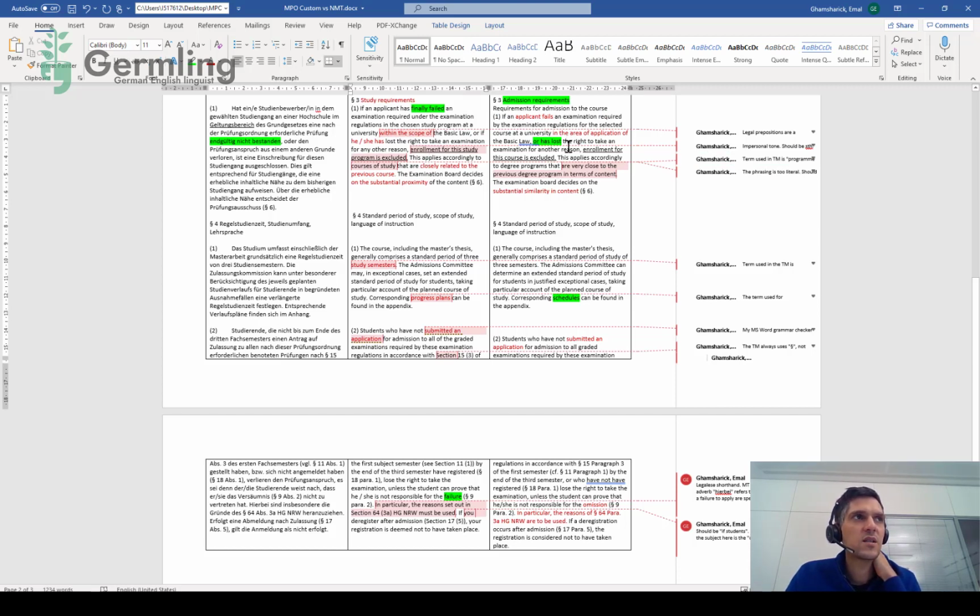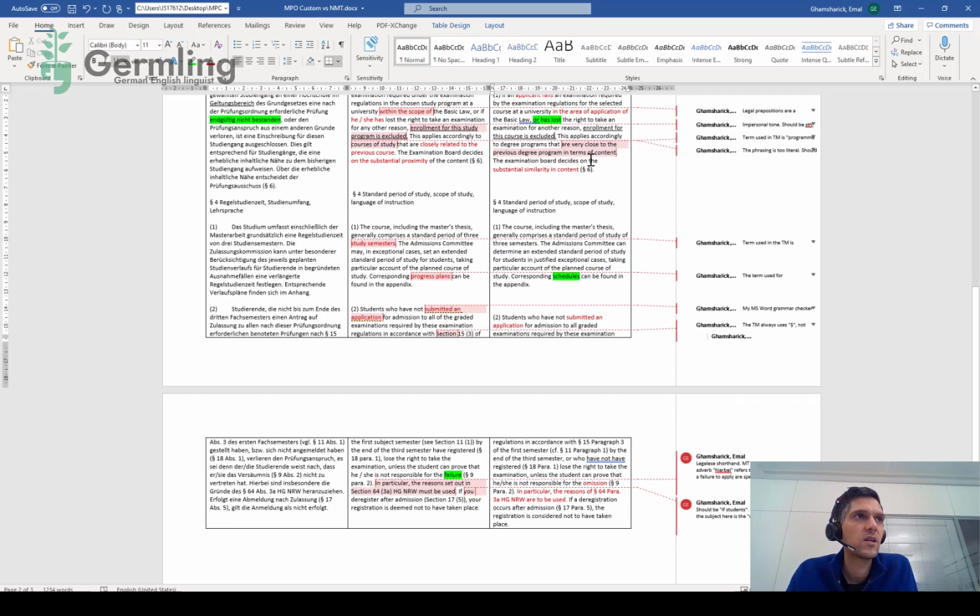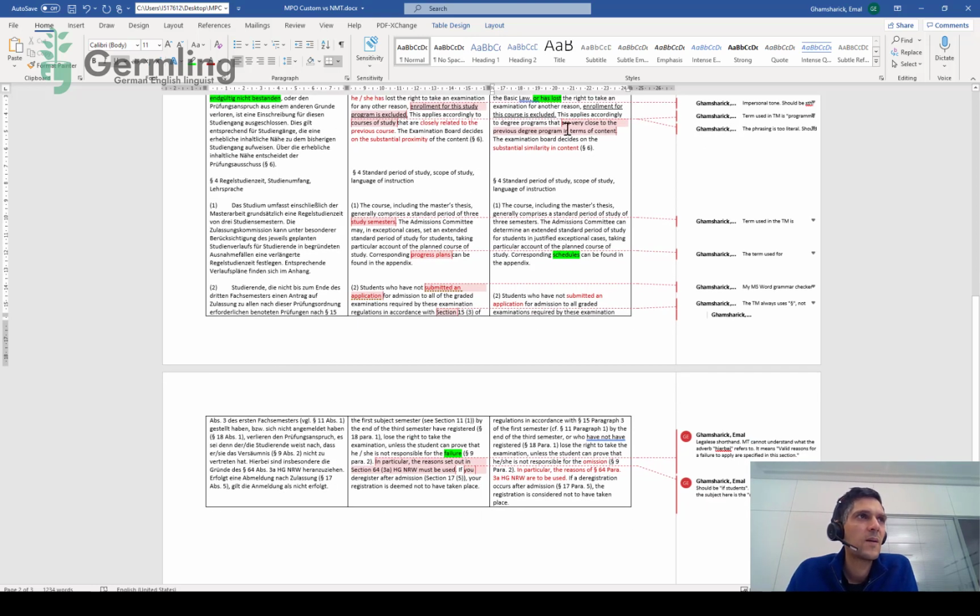If they have failed all your examinations in any other course under German law, like at any other university, then you cannot be admitted. So that's how you would have to phrase it somehow. But it has to be like the student may not be admitted or something like that. Yeah, you cannot say the enrollment is excluded. You can say it, but it is very literal and will be difficult to read.